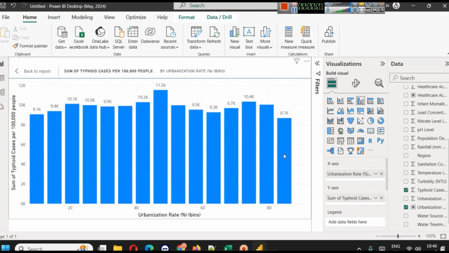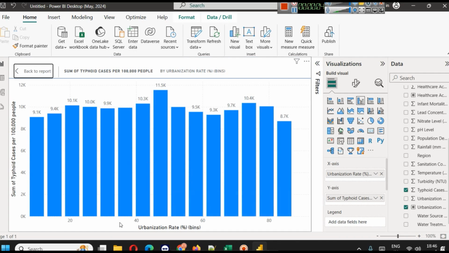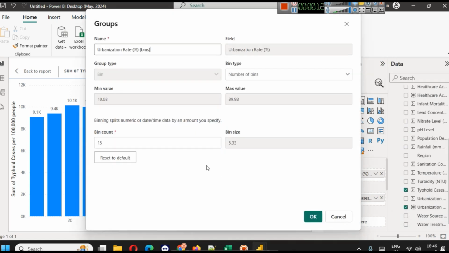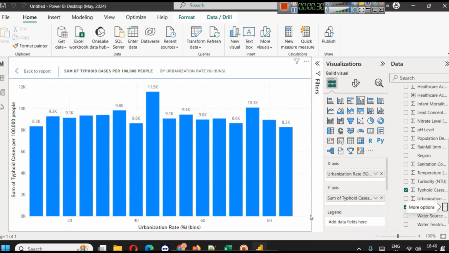So the important thing to understand here is that on x-axis we have urbanization rate. This is some group of urbanization rate. If you will go to edit groups, you will see the bin size is 5.33. So urbanization rate between 0 to 5, etc. Let's say we want to go with size of bin and we keep the bin size 5. So 0 to 5%, 5 to 10%, and so on, like urbanization rate. First of all, number of cases here you can see in the urbanization bin of 45% are higher.